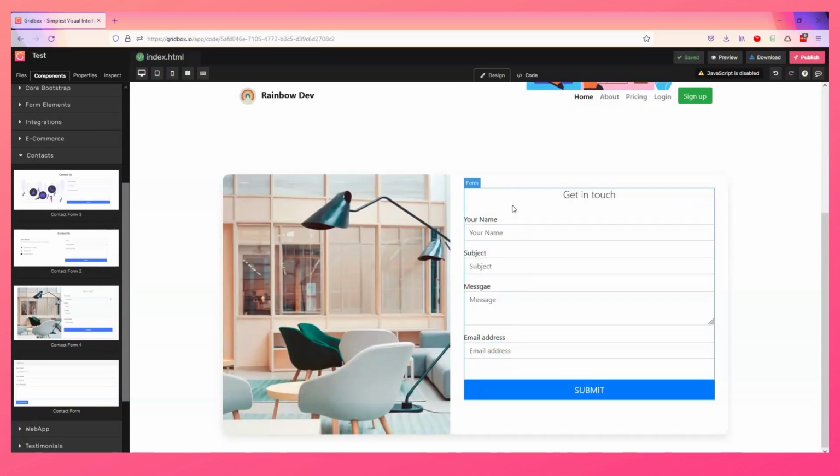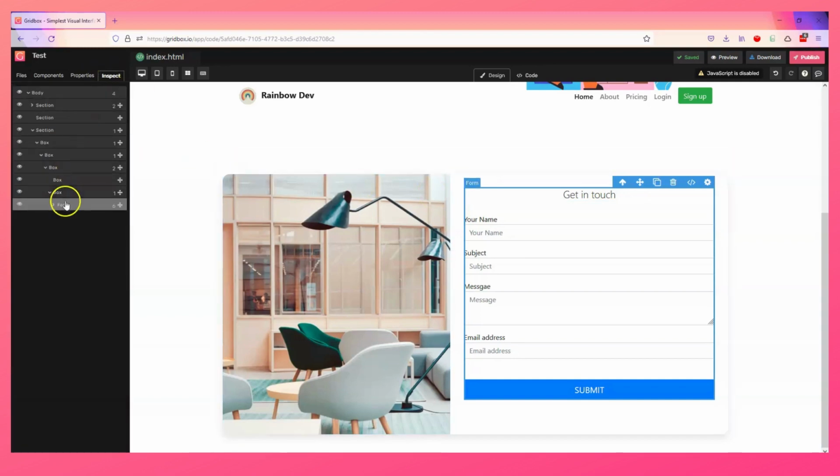To integrate the form with Netlify, click on the form element. Sometimes you find it difficult to select the form tag in the visual canvas. In that case, you can make use of Inspect panel to click on the form element.